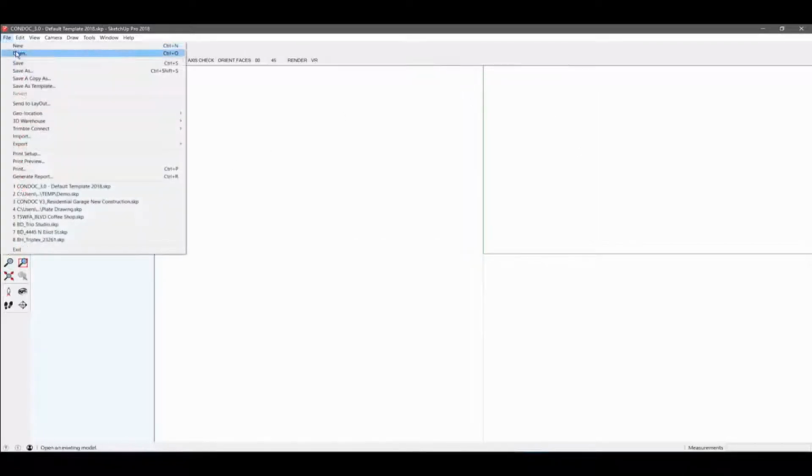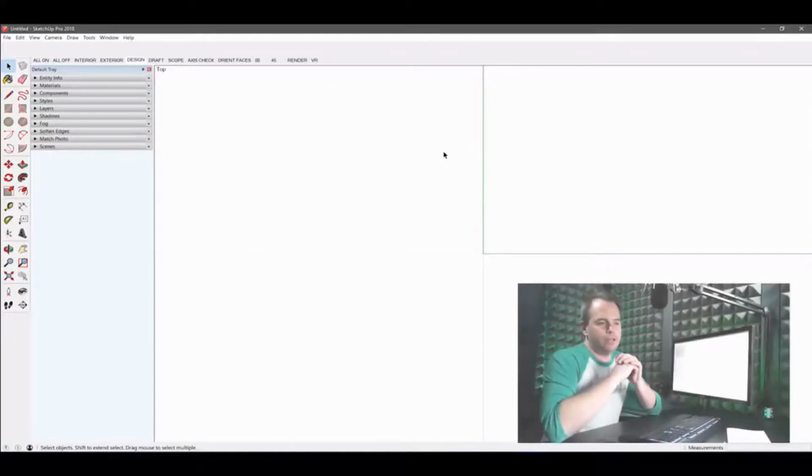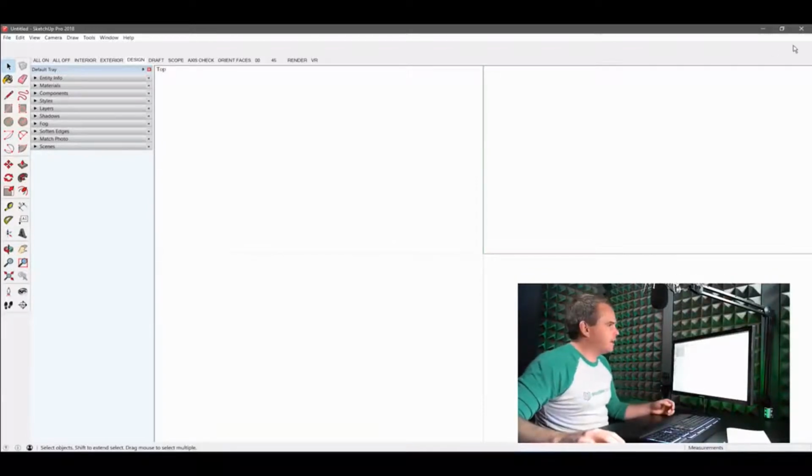So if I click on File, New, now I've started a new fresh model, and we're not going to disrupt that template file. So I think we're in good shape there. All right, so that's how we get our template set up in 2018. And let's see. Now, the biggest deal is plugins, right?